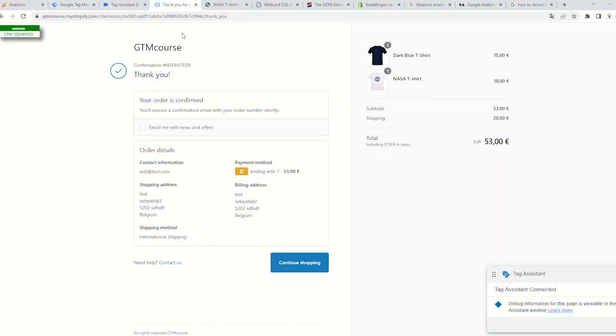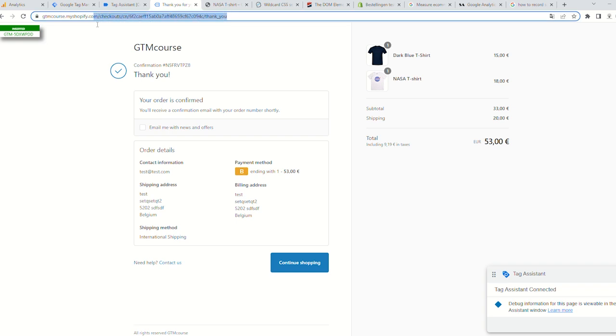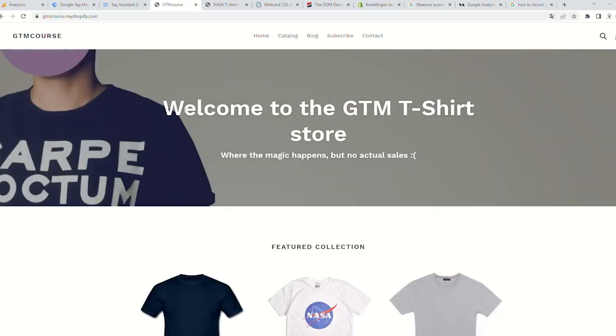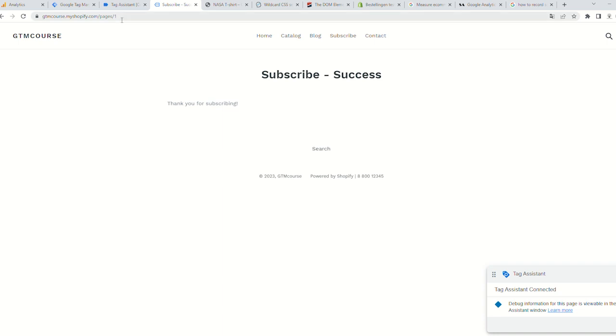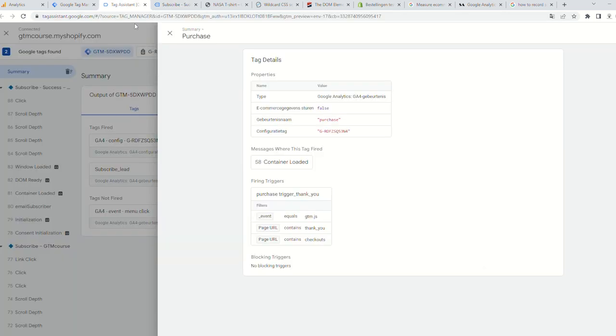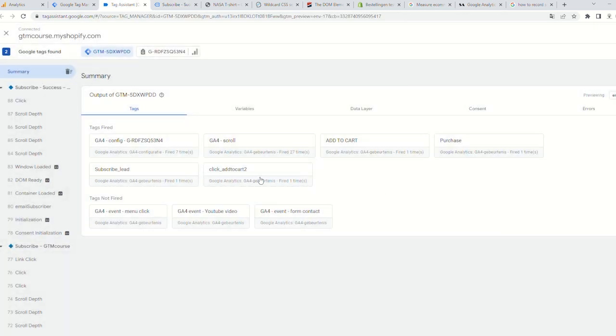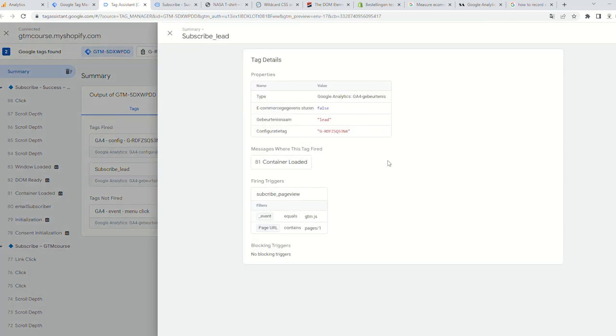Now the next one, we're going to go back to the home page. It's when someone subscribes. So I'm going to subscribe with test at test.com. When I click this, I'm going to be brought to a specific page, pages-1. I think there's only one URL like this because it's after .com. So in tag assistant, summary, subscribe, lead, this one fired on page URL contains pages-1. That's how we got that.